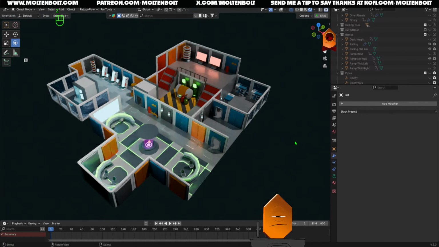Let's give this a look in cycles. Oh, I like the banisters.